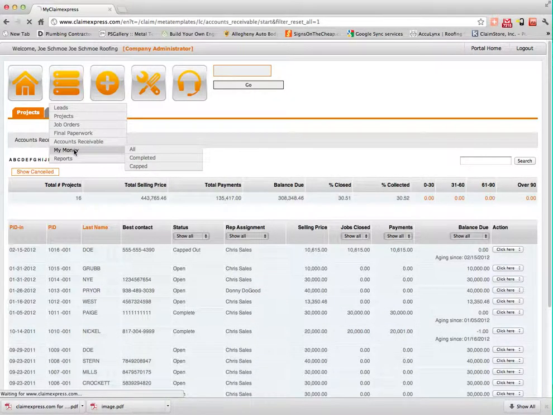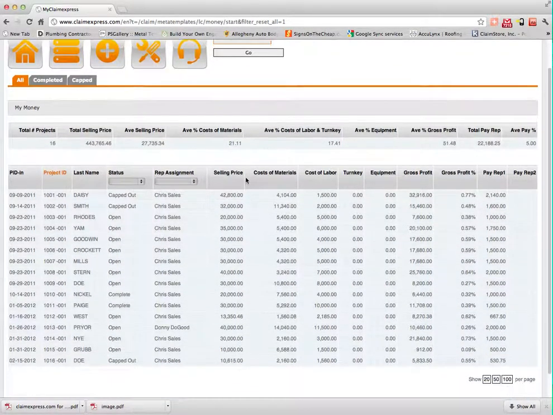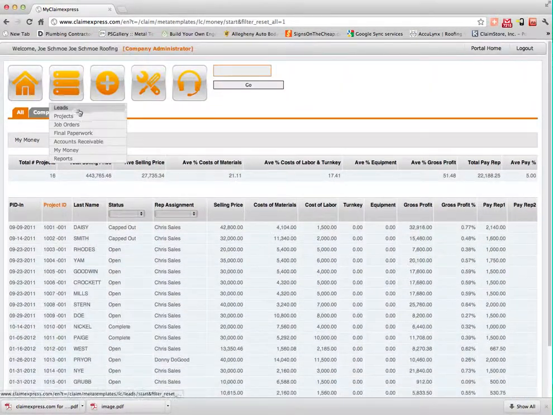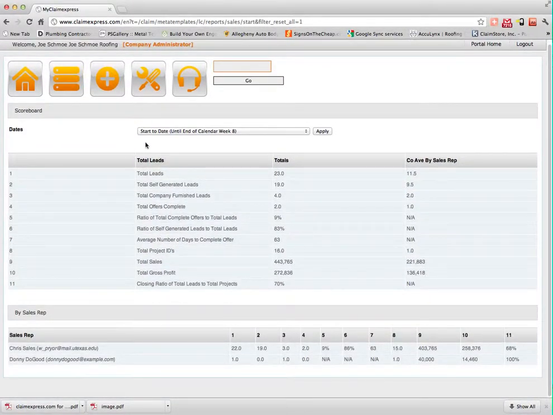We also have My Money. And Reports, which will go to the scoreboard. The scoreboard's really neat because you can see how well you're doing for a branch location and overall how your salesmen are doing for that branch location. And you can also see it individually for each sales rep down at the bottom.